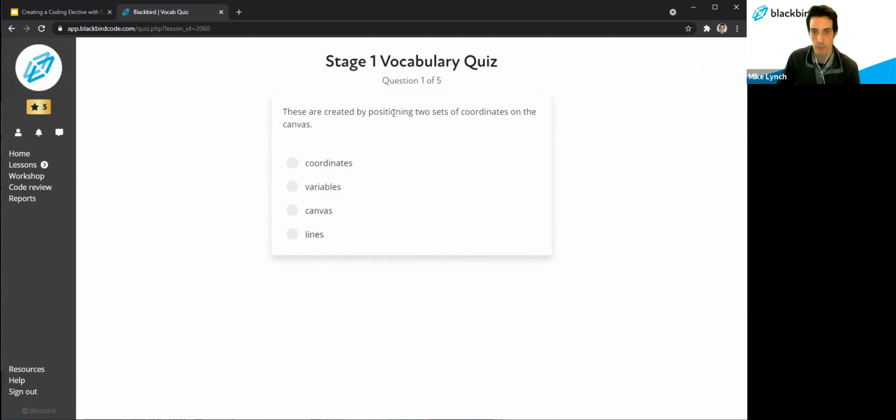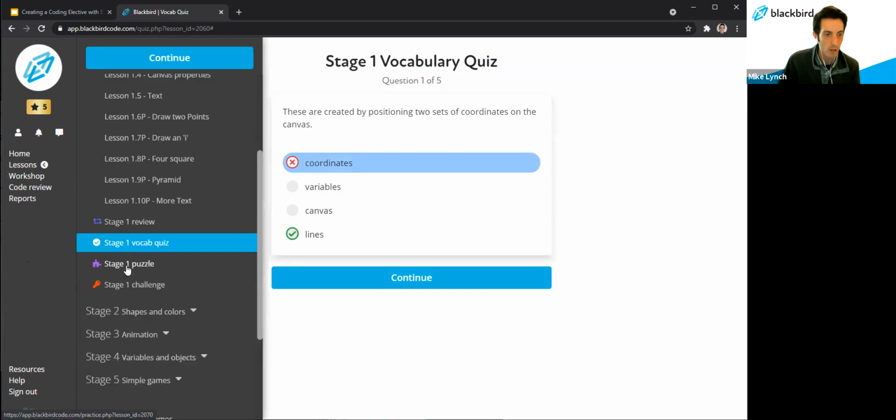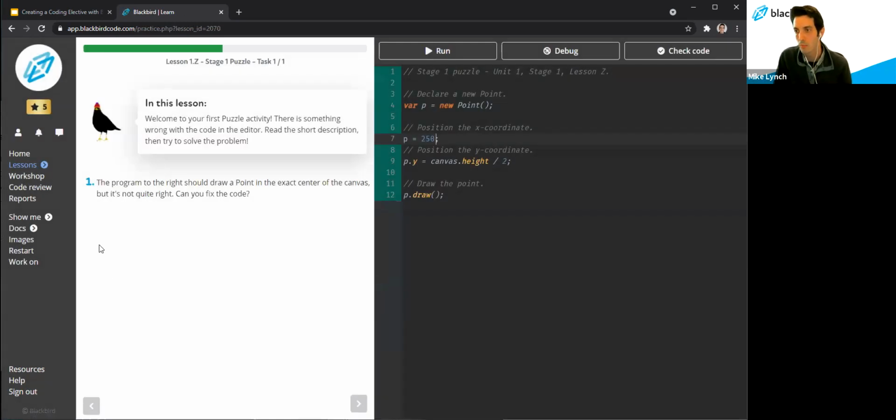So these are created by positioning 2 sets of coordinates on the canvas. Coordinates, oh, not quite, lines. And there's a whole collection of these little vocabulary quizzes that students can participate in. They can also try puzzles, which are pretty new to the platform.